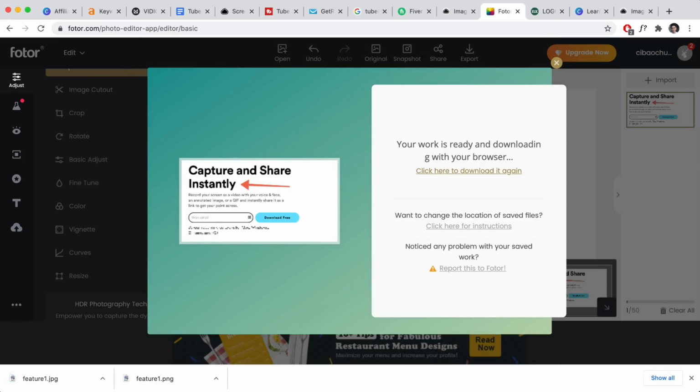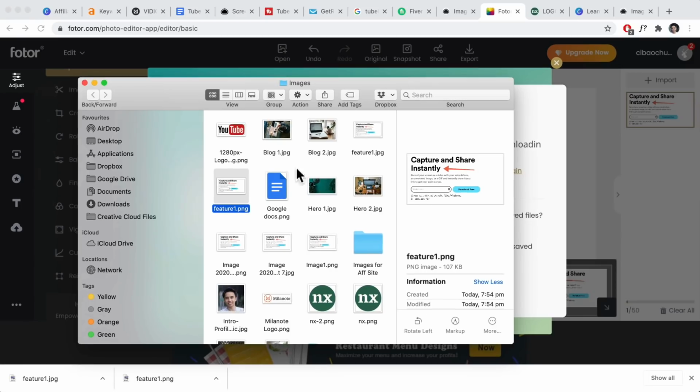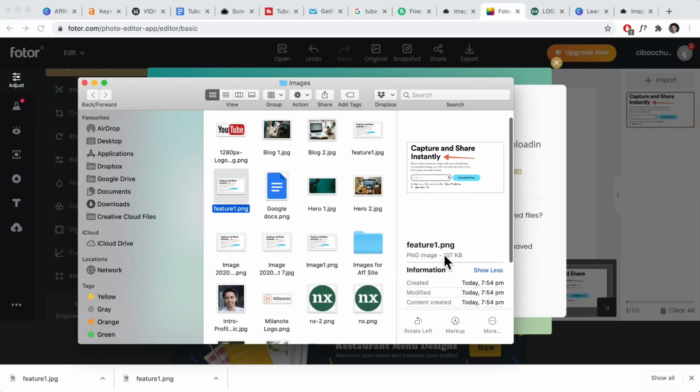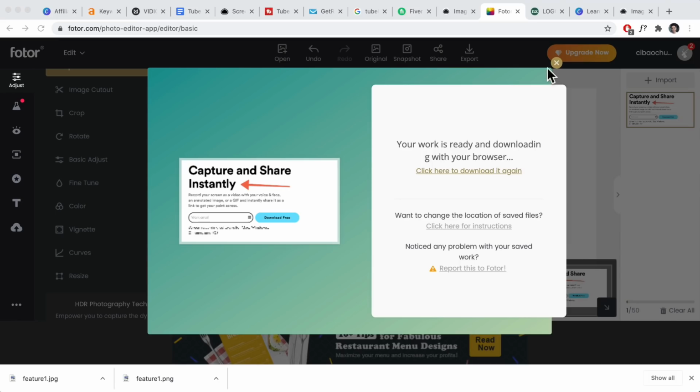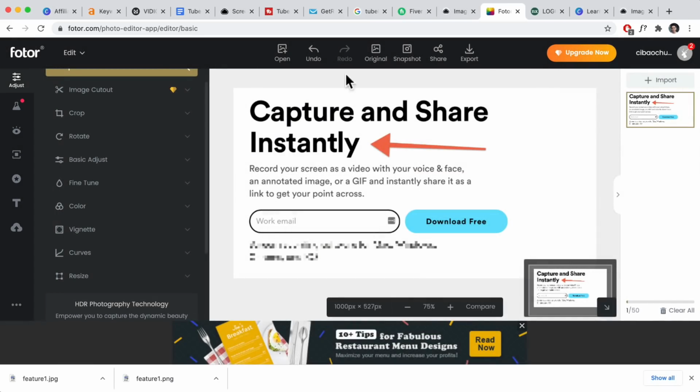If we compare the file size, we've saved it as a PNG, and that one is about 107 kilobytes. This one over here is about half that size. That's going to ensure that your website loads quickly. Otherwise, if you have too many images, it's going to be super slow. That's a really important thing that you have to note.